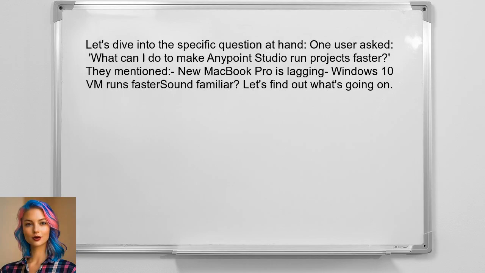Let's dive into the specific question at hand. One user asked, "What can I do to make Anypoint Studio run projects faster?" They mentioned that their new MacBook Pro is lagging, while a virtual machine running Windows 10 executes projects much faster. Sound familiar? Let's find out what's going on.